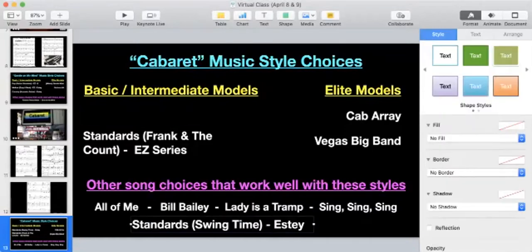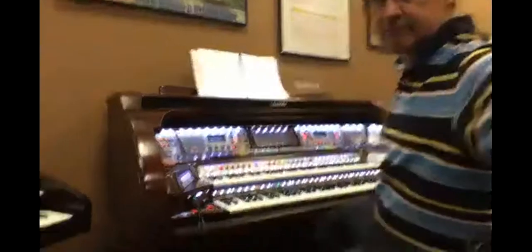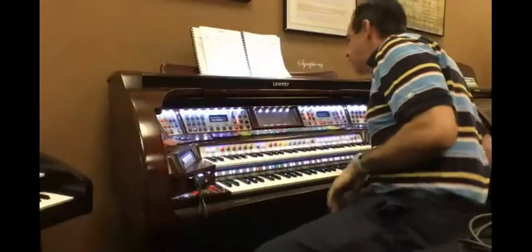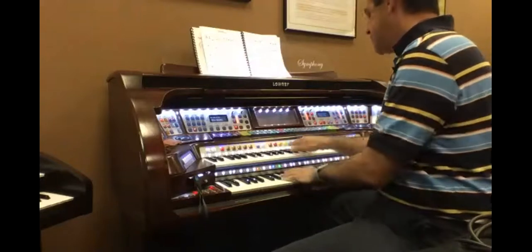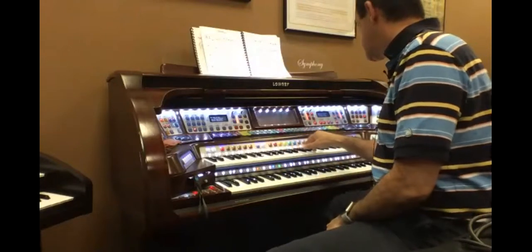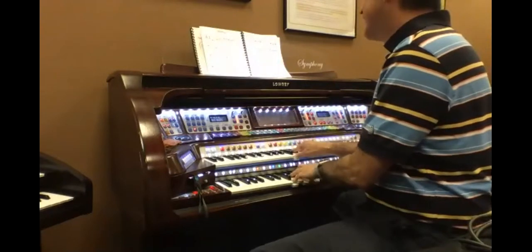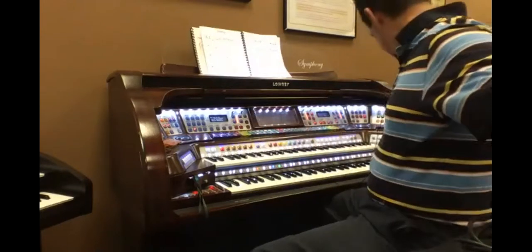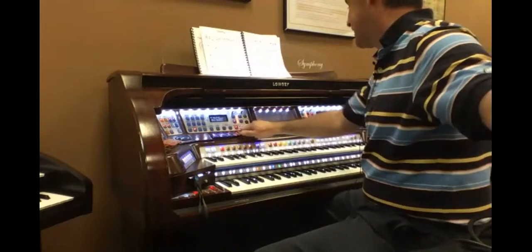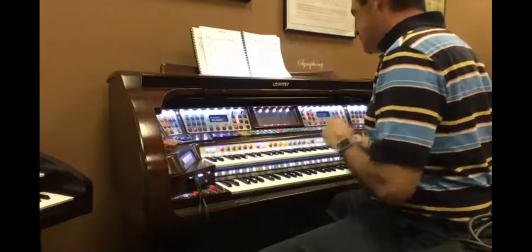So to demonstrate that, let's start over here. And then I'll come over to the smaller model, and we'll do a short tidbit on both of those. So here's Cabaret. I almost started to play Bill Bailey. So as you can see, that's the beginning of that. And watch what happens when I do Bill Bailey.